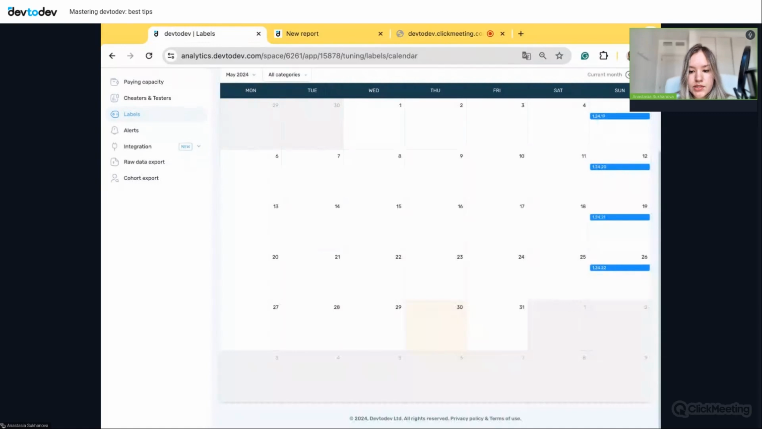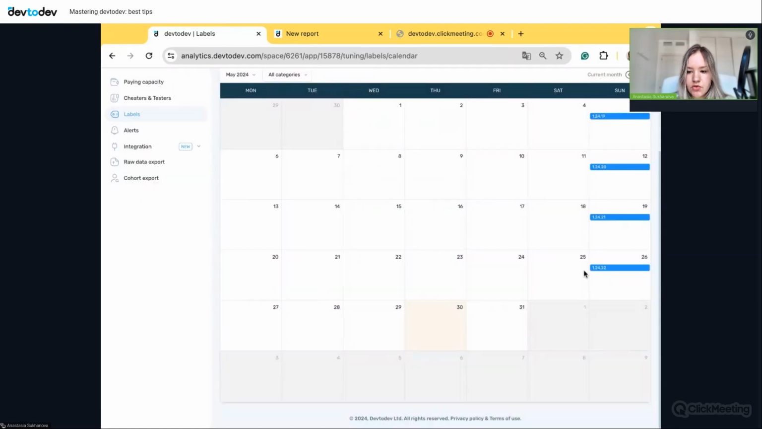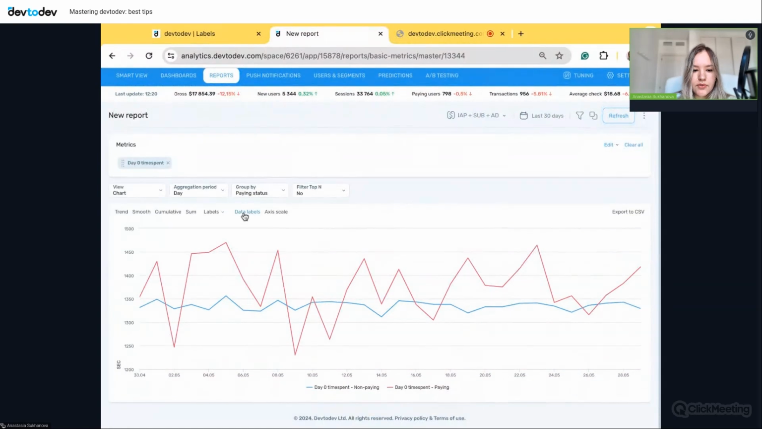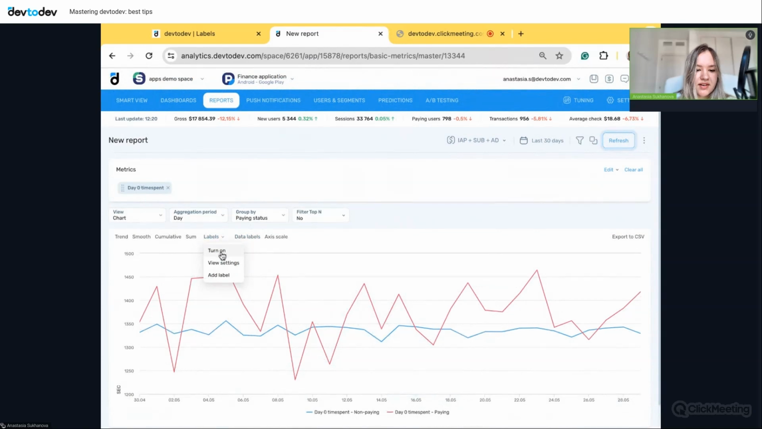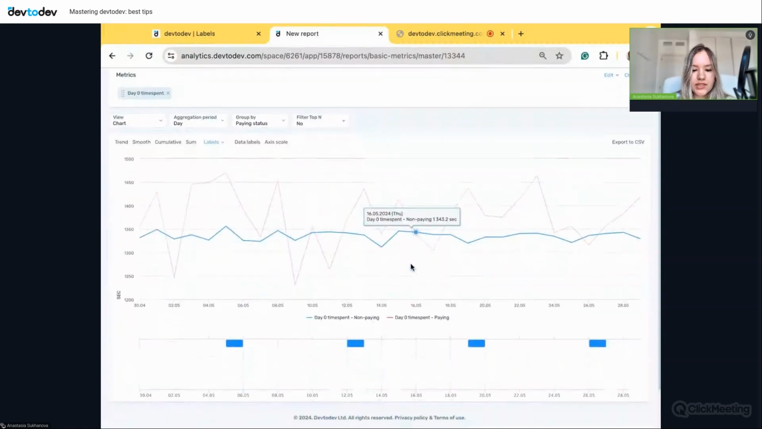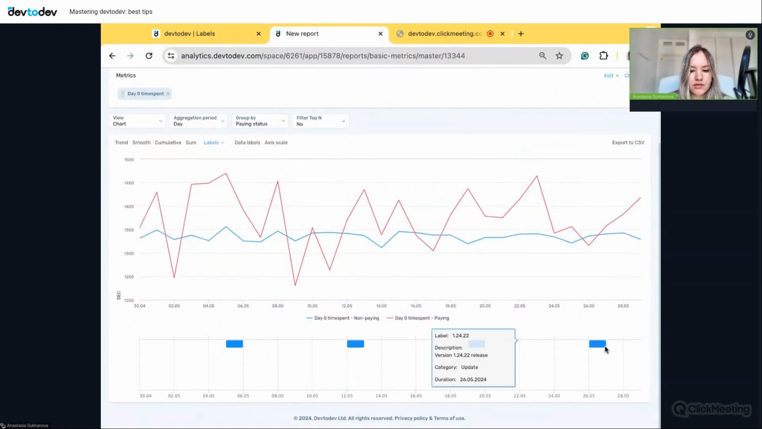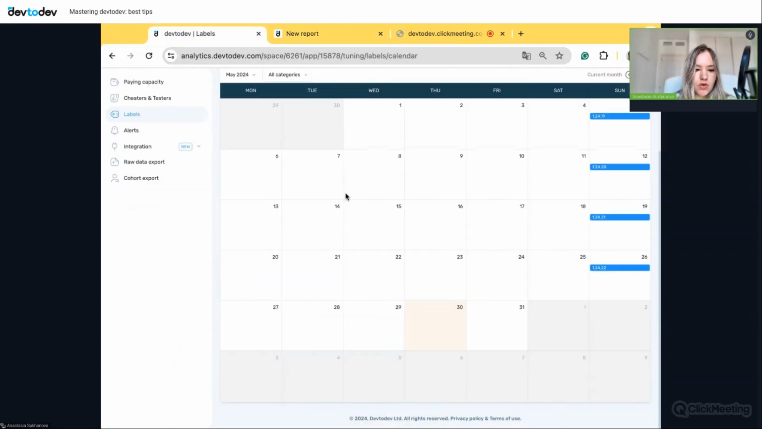Let's check how it looks. For example, here we see a label already created for this Sunday. It's for the release of the new version. So I want to create a new one. I have pre-opened a report to save some time. If you click here on labels and turn it on, you will see all the important events for your project. Okay, moving next, back to the tuning section.